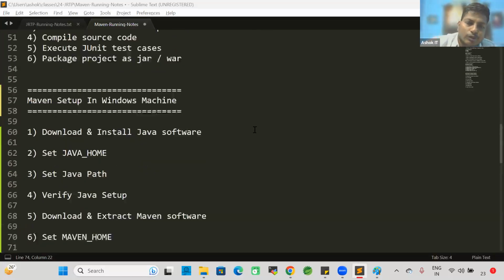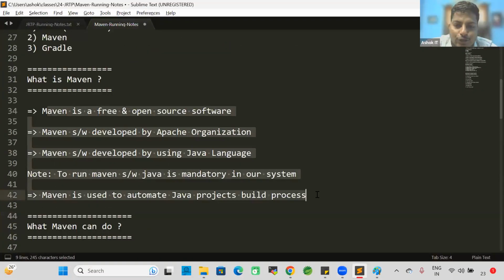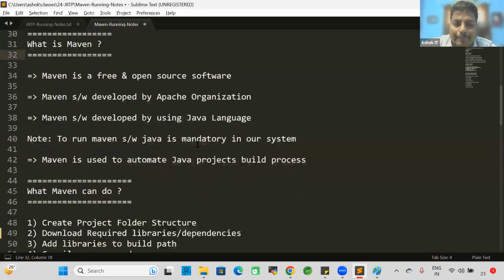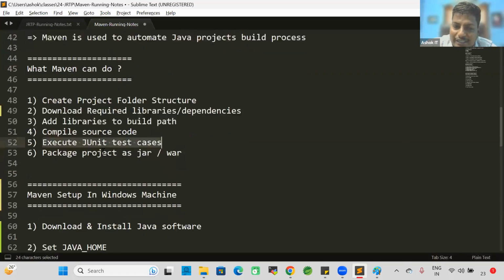Yeah. So we understand what is Maven. Maven is a build tool developed by Apache to automate the build process for Java projects. By using Maven, we can create the project folder structure. We can download the required libraries of the project. We can add the libraries to the build path. We can compile the source code of the project. We can execute JUnit test cases. We can package the project as a jar or war.